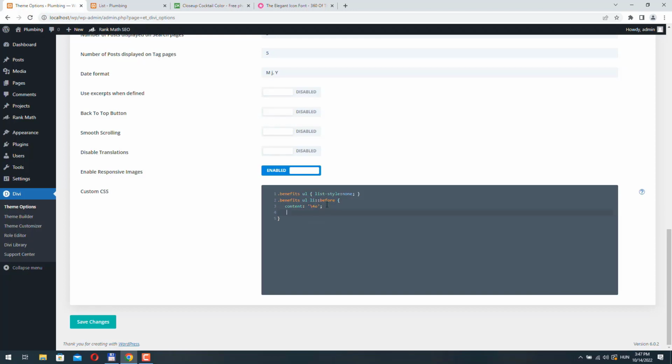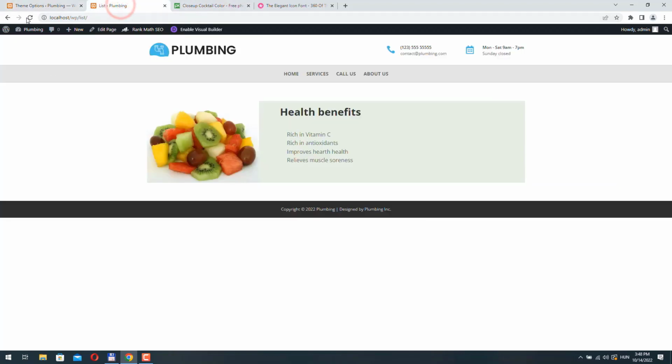We also need to define the font family. In this case, the font family is called ETmodules. Let's save it and see if we have any changes on the front end. Let's refresh. So now we have the icon displayed next to the list item. Okay, so basically this is it. This is what you need to do to change the default bullets to an icon.